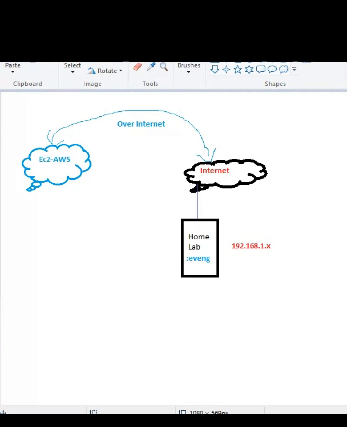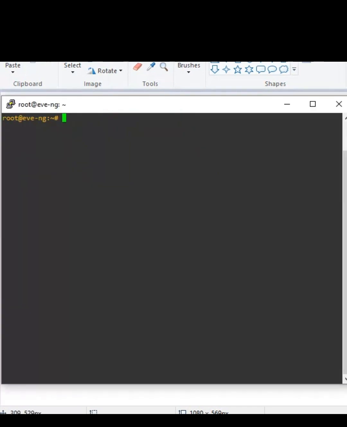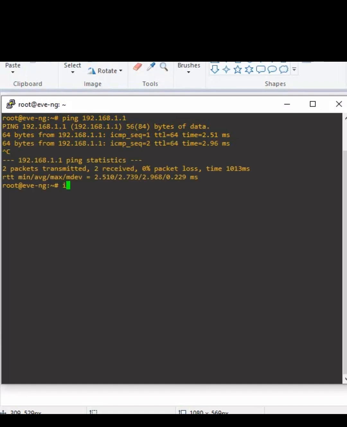I have set up an EVE-NG home lab where I am running multiple lab setups, for example, IPsec, MPLS, and multiple firewall devices. I am connecting this home lab to my home router, so make sure you are able to ping your home router gateway. For example, in my case, I can ping my router gateway, which is 192.168.1.1. I have an IP address set up for this EVE-NG server.